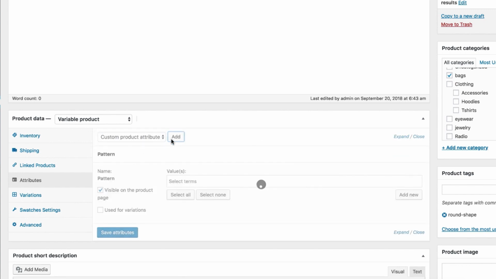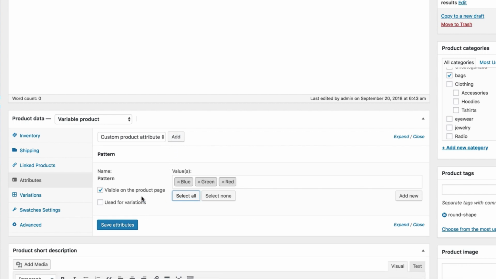Select pattern attribute and click on add new button. After that, press select all button. It will bring all your assigned variations inside your selected attribute. You can notice on my end, red, green and blue variation come up. Check use for variation setting and press save setting button.